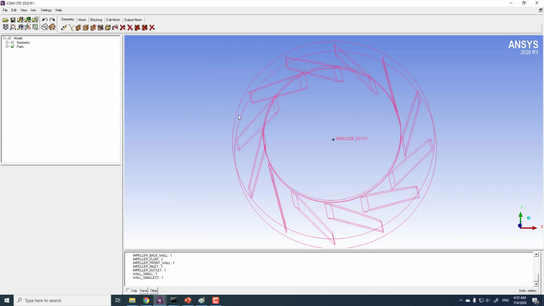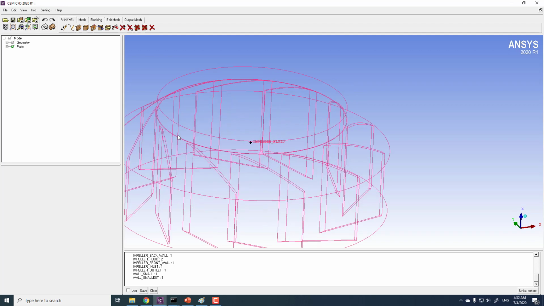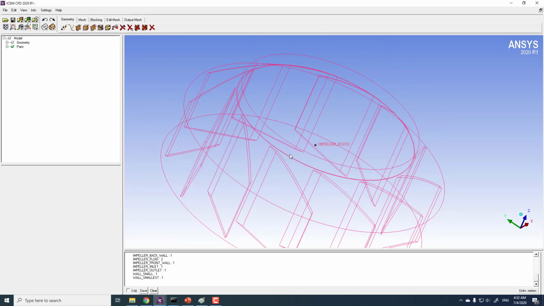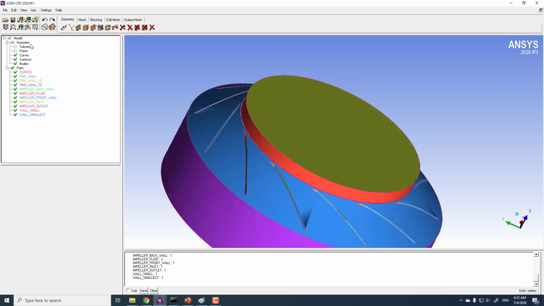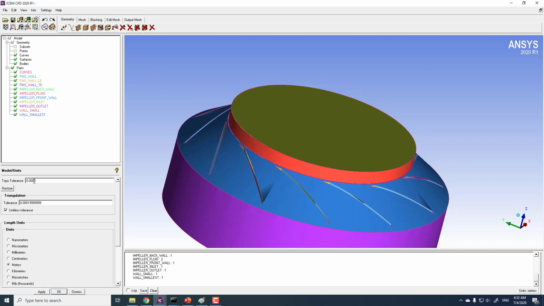Then I will show you the file which I received in my email. This is the file which created problems for a couple of days. First of all, I would be commenting on a few things here. First, show the model in the surfaces. And the first thing I can notice is that I used a topo tolerance of 0.0001.